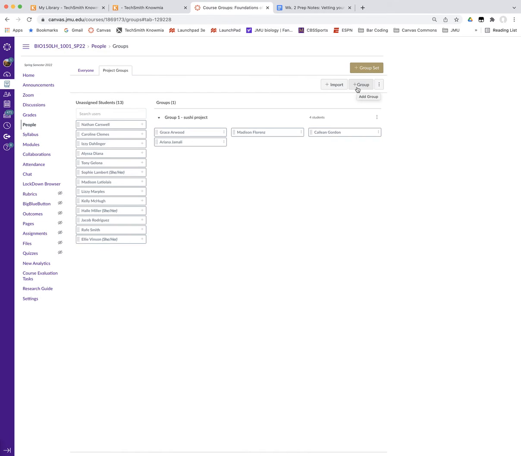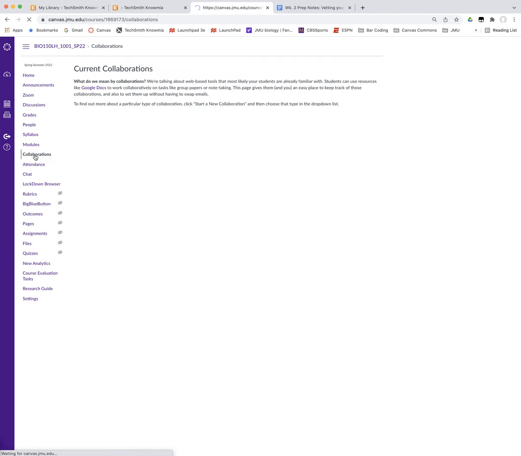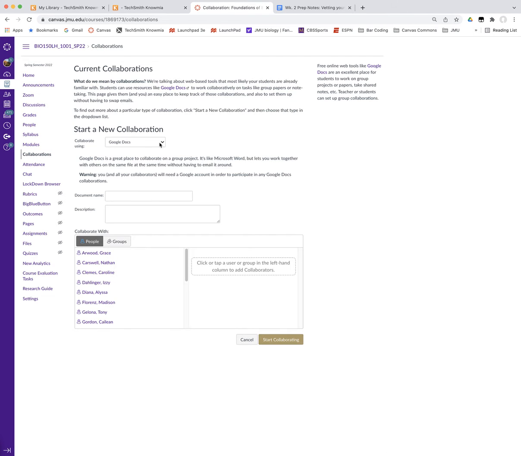Once you've created all your project groups, then you can create a lab notebook for each of those groups through the Collaborations tab. So this is the Collaborations tab right here. I'll go ahead and click that. I'll collaborate through Google Docs. It's really the only thing it'll allow you to select, and I'll call this the Group 1 Lab Notebook.